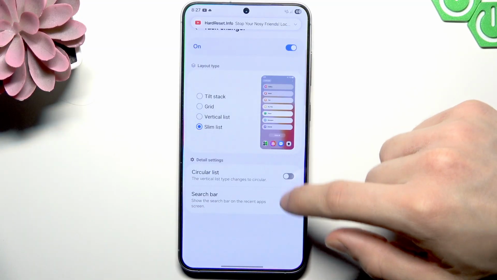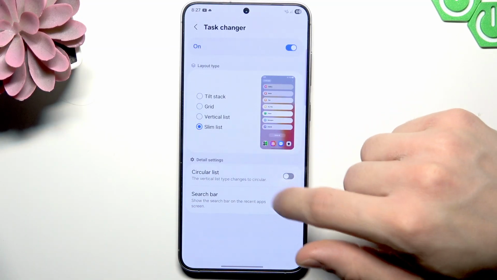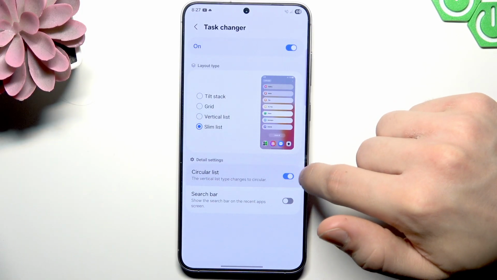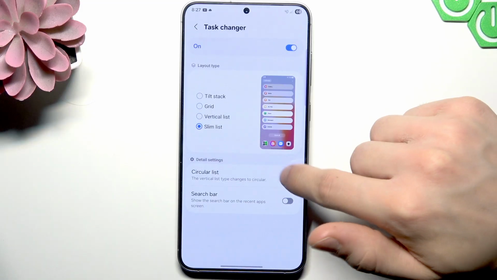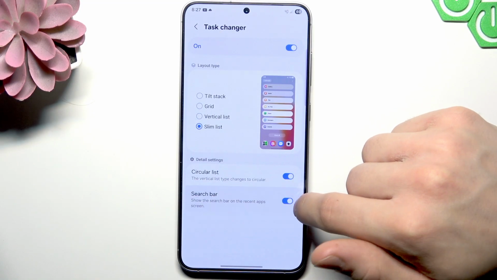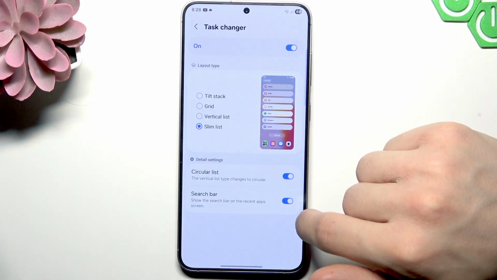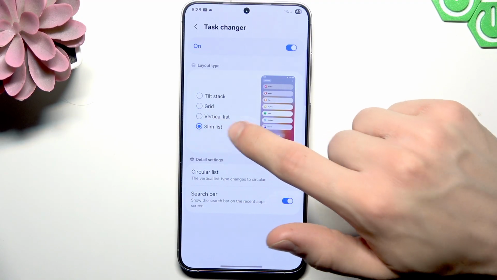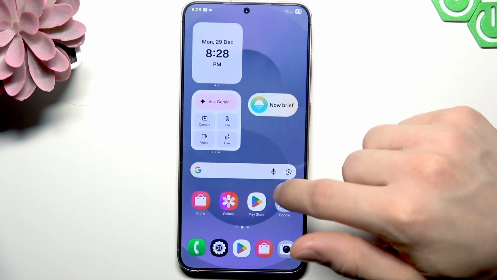Each lets us also change the details. So for example, we can change the list to circular, and we can also add or remove the search bar. So once we selected slim list, let's see what it looks like.